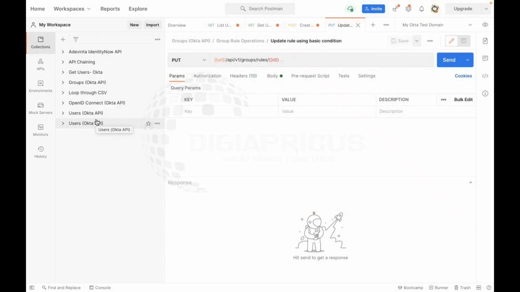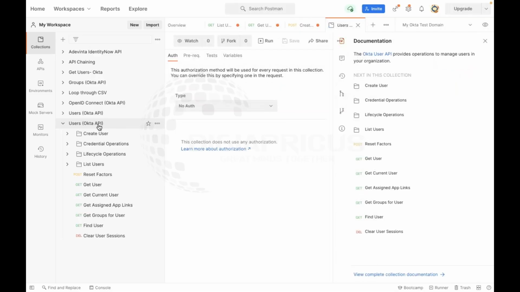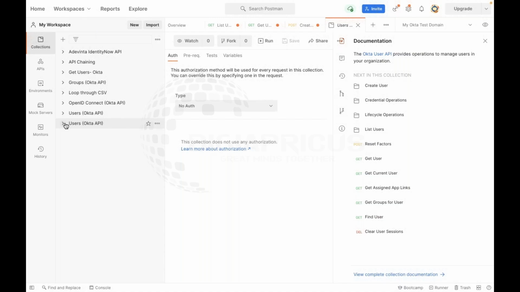Anyone else also tried and was able to get in? I hope, Srinivas, you are able to see the users of the API on your Postman. No, sir. I go to collections and I don't see anything. It's saying create a collection.